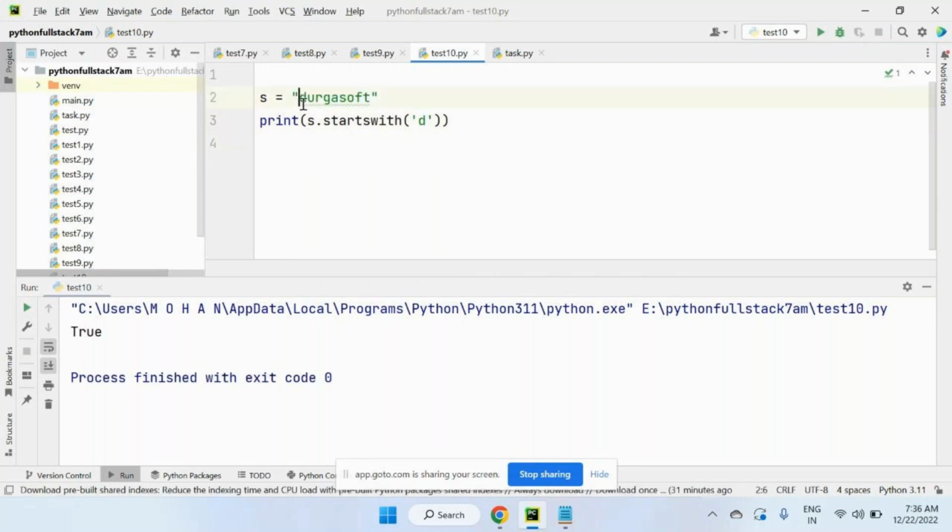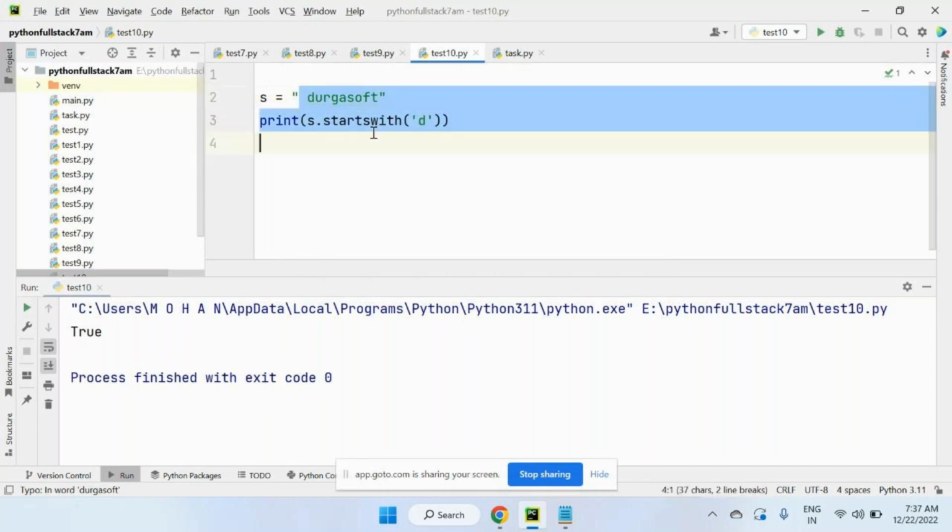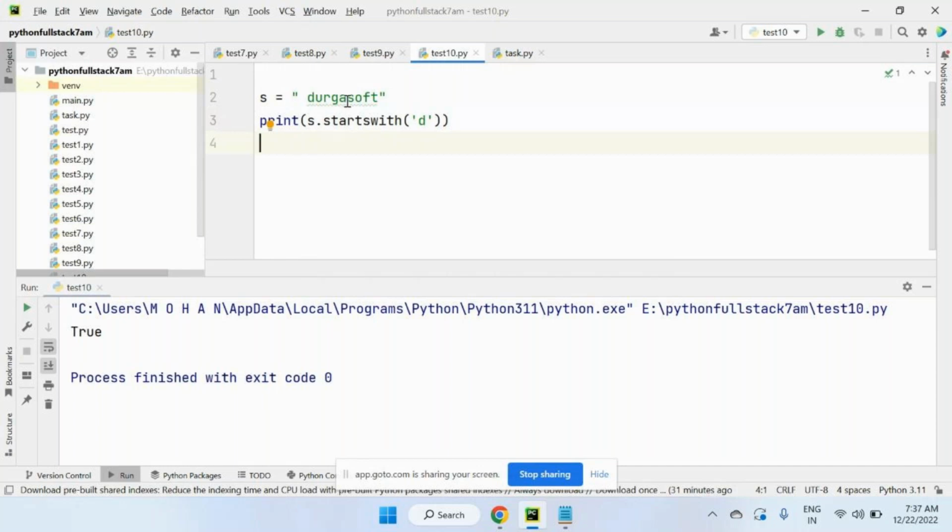Suppose I add a space at the start of the target string. Then checking whether it starts with D is false, because it starts with a space. If I check with a space, then true. Not only a single character, you can also check multiple characters like "DU" or "DURG". Does your string start with "DURG"? Yes. But something like "RG" is not correct, so it's not startswith.